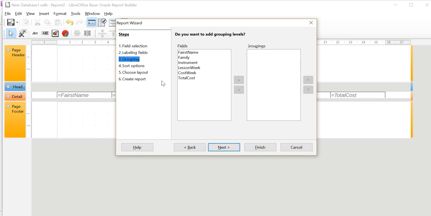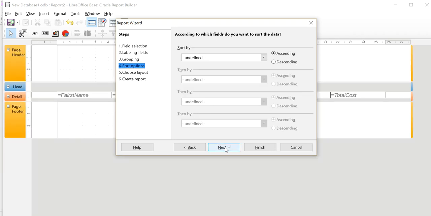Now, grouping, we don't want to fiddle with. I don't think you'll be asked to group things. Remember, in our query, we already sorted out our data so that it first sorted it by instrument and then by family name. So we don't really want to group it because that messes with our headings a little bit. And it's unlikely you're going to get asked to do that in the exam. So we'll leave that one. Remember, we don't want to add anything that we haven't been asked to do.